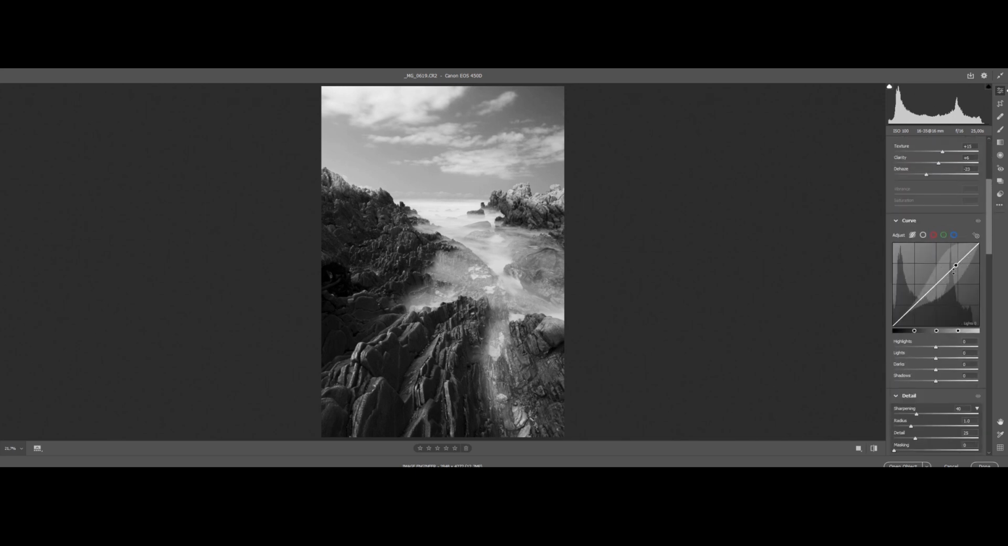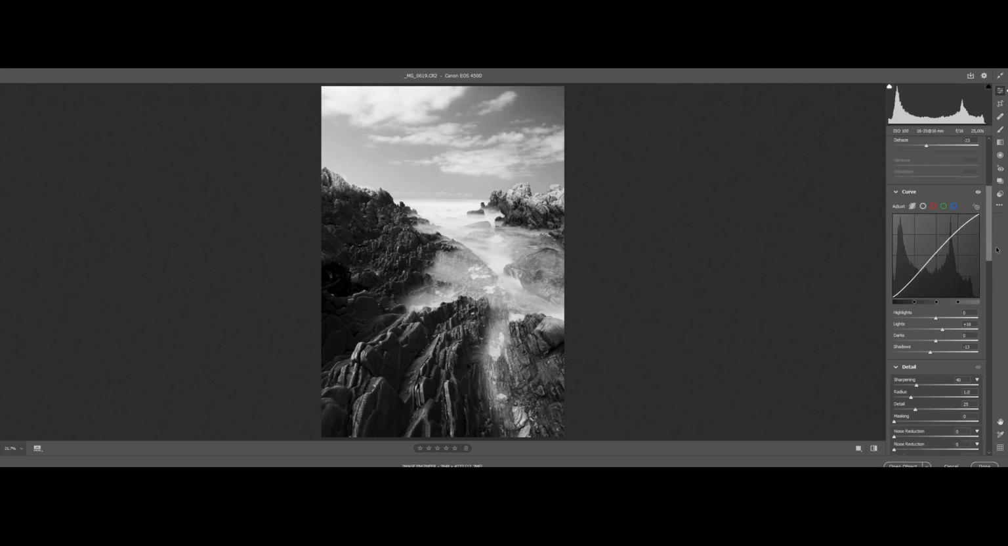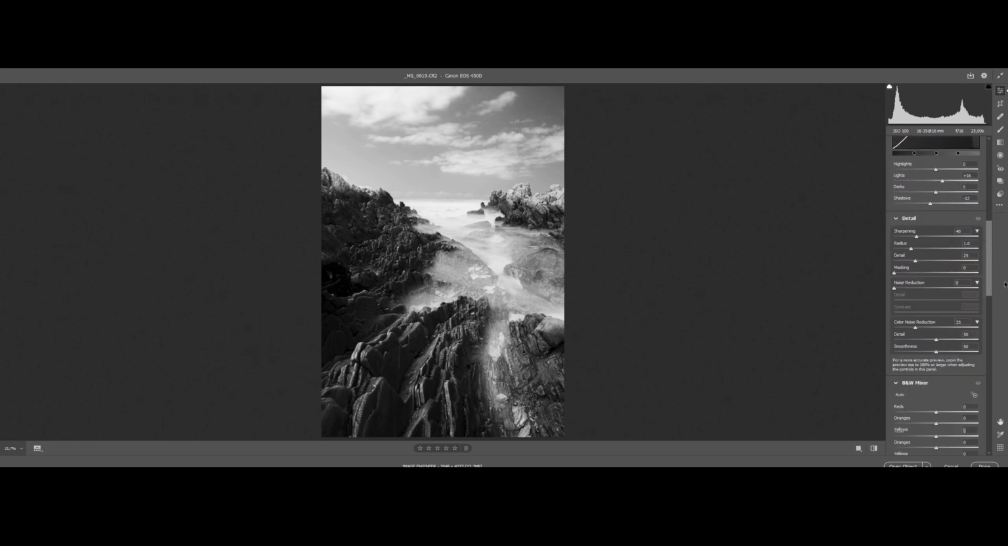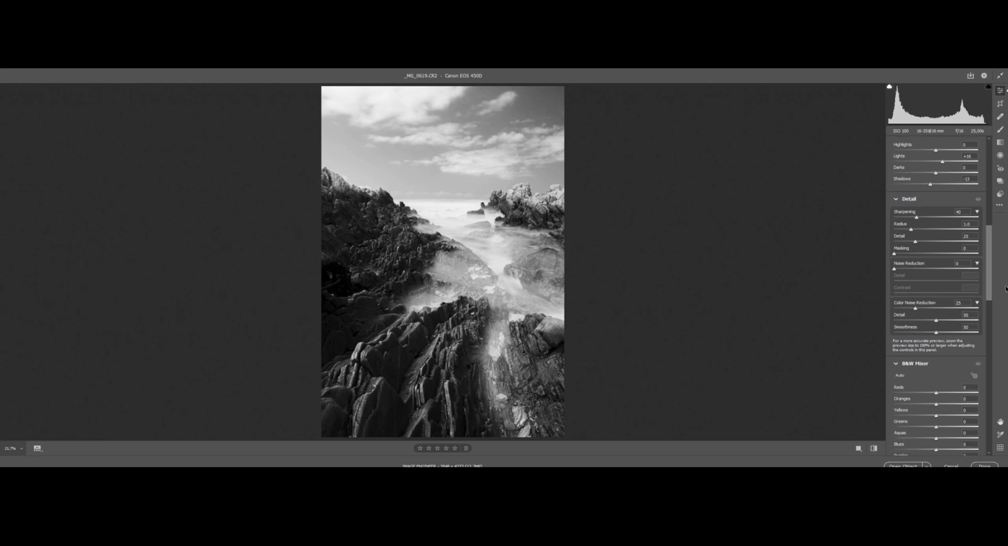And then play around with my curves a little bit, just add a gentle little S curve. Already this image looks quite striking. Right, let's do a little bit of sharpening.